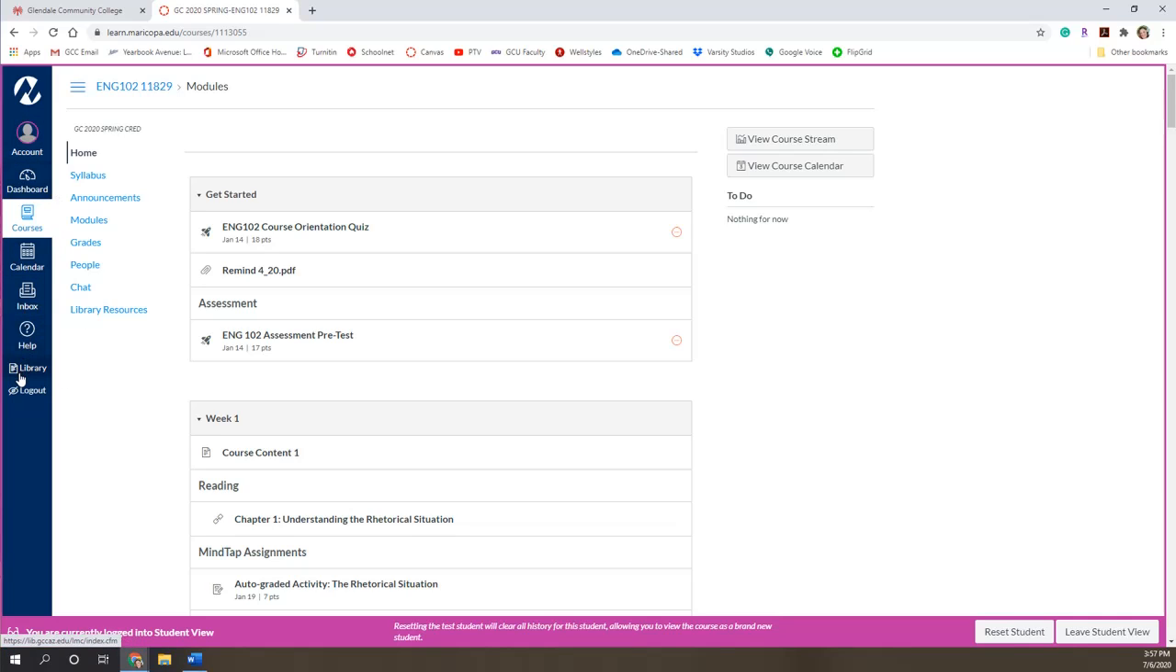We now also have a quick link to the library, which in English 102, you're certainly going to want to use. We do definitely use more than just Google. The library that is available to you through Maricopa Community College and GCC is a fantastic resource that's going to provide you resources that are above and beyond anything you're going to be able to find by doing a quick Google search.